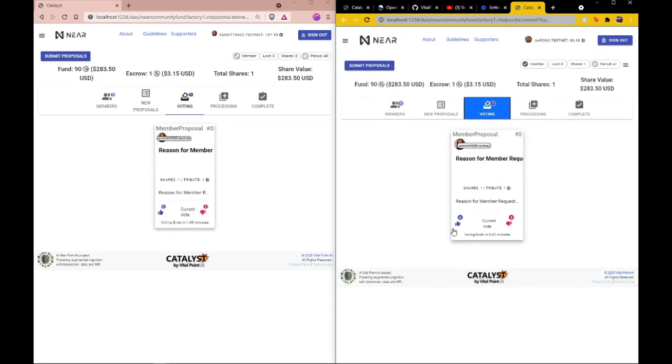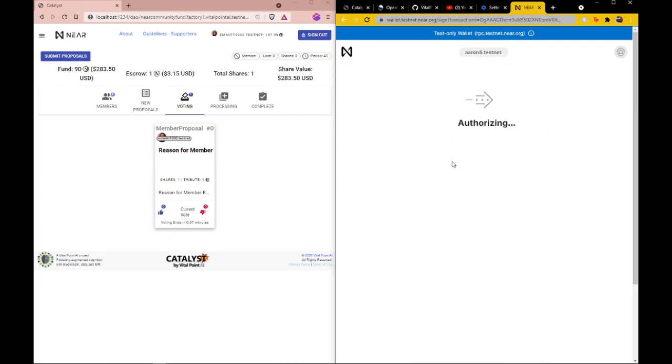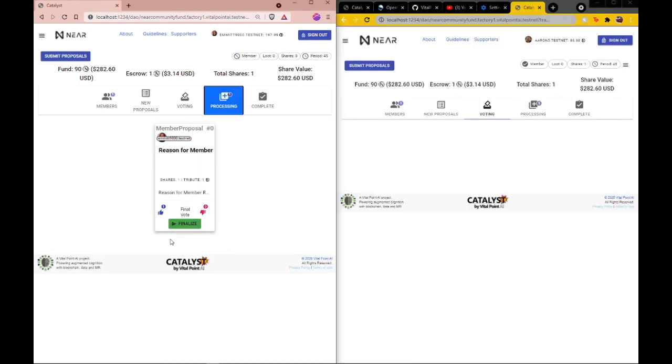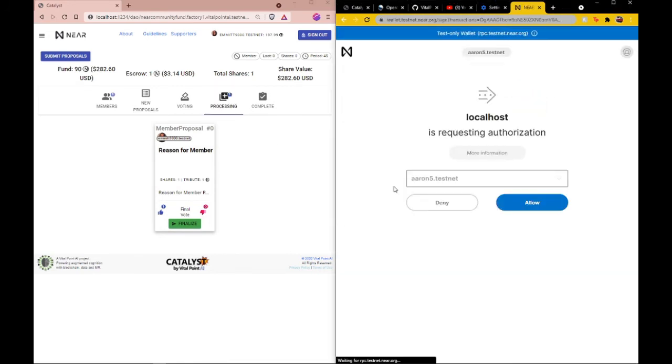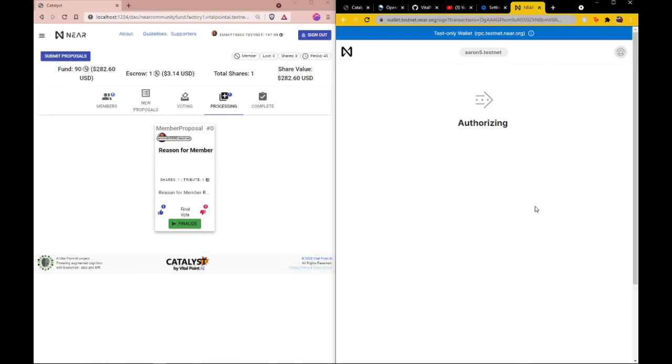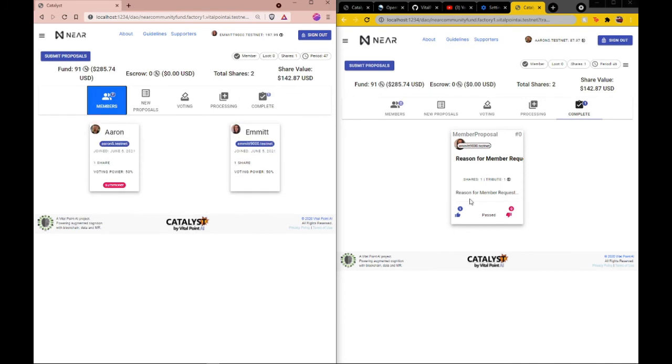And then now it's in voting, which ends in, and I'll allow authorization. And then you can see it in the processing, and I'll just finalize that and allow. It's in the complete section here. It'll load there in a moment. All right, and now that I'm a member of this community, I can submit other kinds of proposals.